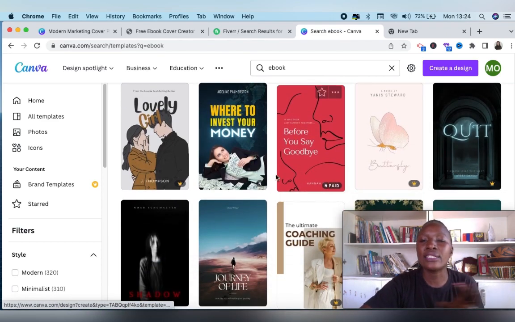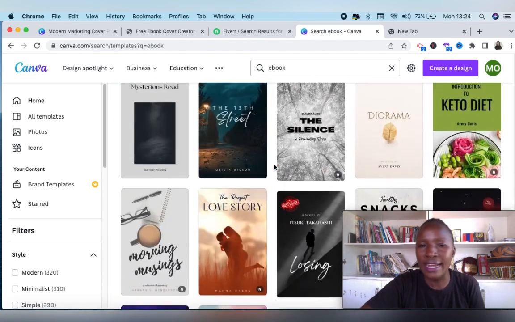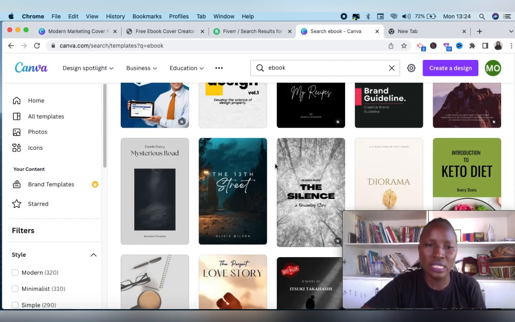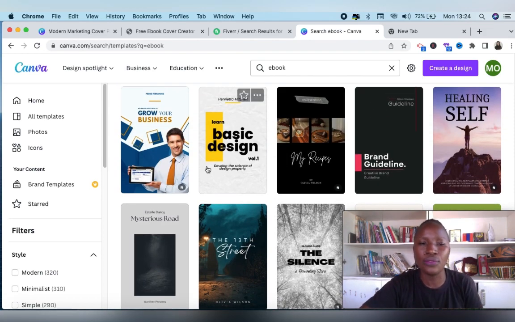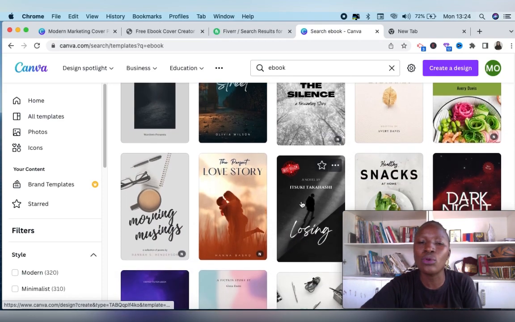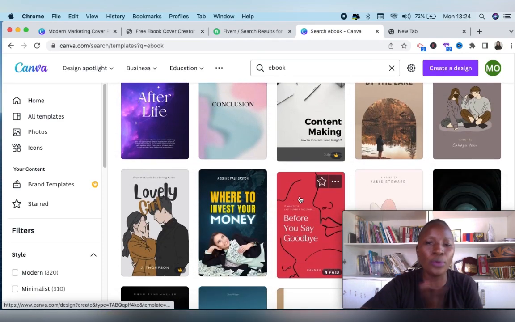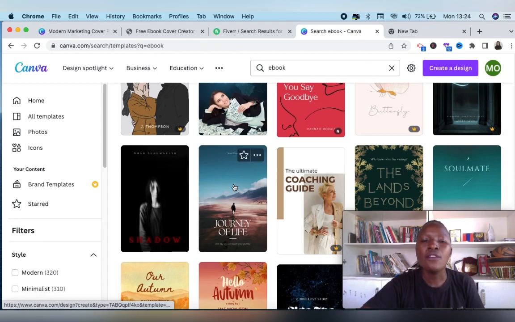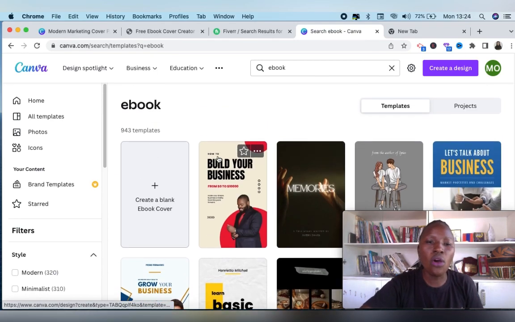So as I search for ebook cover right here, it's giving me different templates, but not every template is free. Like this one you need to pay for, but this one is free. So make sure you check the one that has a crown or the paid label. That means you have to pay. But you can always search for free ones. Up until now, I have always been using free templates on Canva.